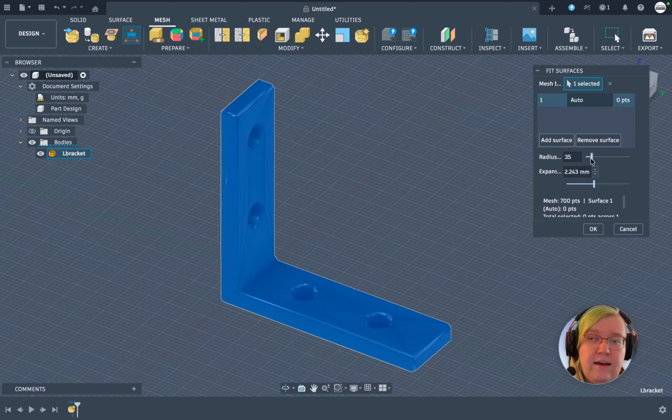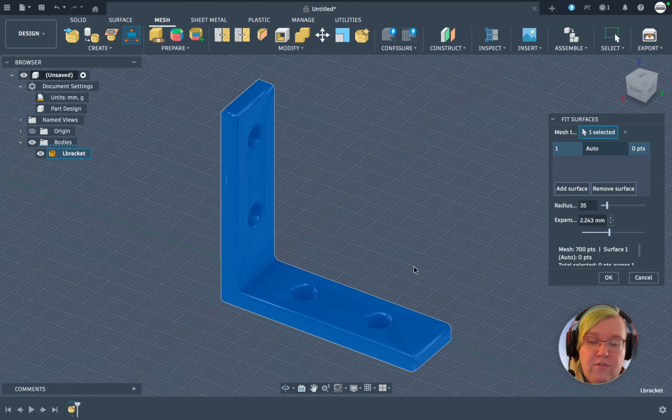Below that is a slider for the selection radius. This selects all vertices in this radius around your cursor click. You can see the first surface is already there and the type is set to automatic. You can manually choose the surface type between plane, cylinder, cone and sphere, but automatic usually finds the optimal surface type. Let us start by first fitting the cylindrical holes of this part.